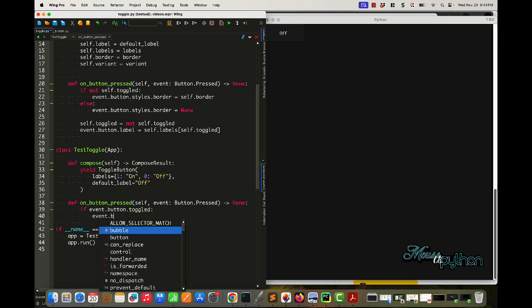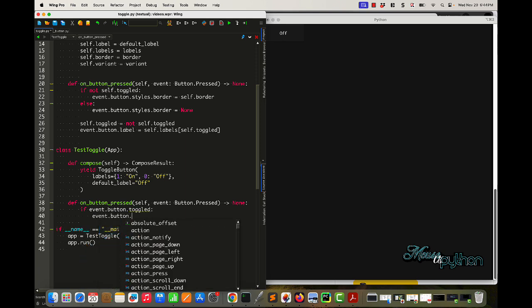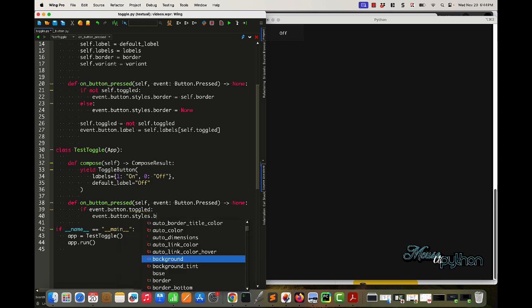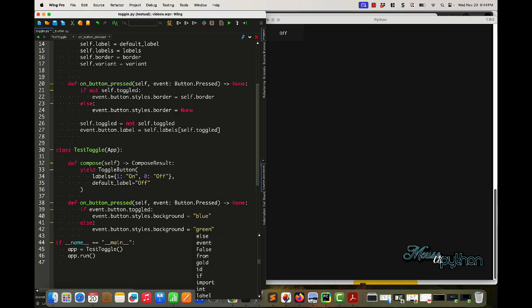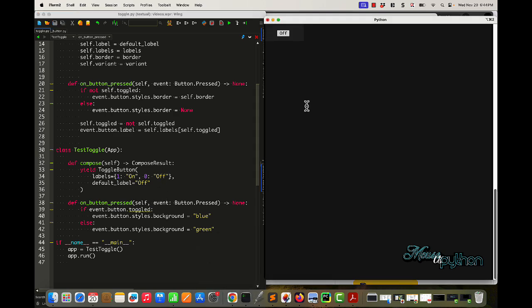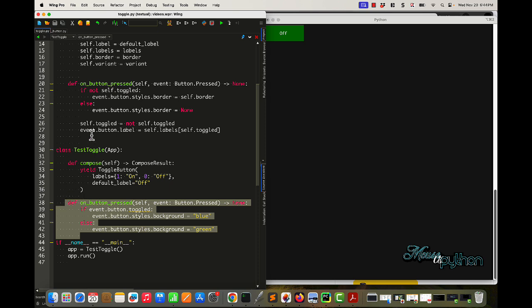So at this point, we should be able to do, if it's toggled, we should be able to change like its background. So let's change the background color to something else. Let's say blue. And then we can say else. We'll just grab this. And I don't know, we'll change the background to green or something. So now, if we rerun our code, when we click it, it'll change it to blue when it's on and green when it's off. And that's all happening out here in the actual app part.